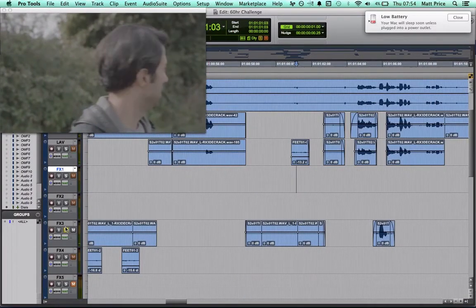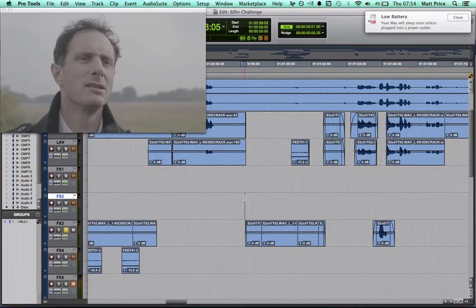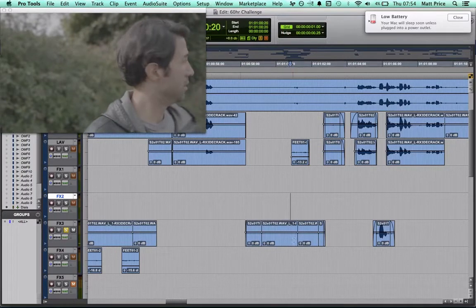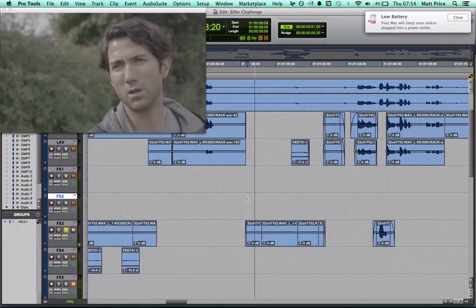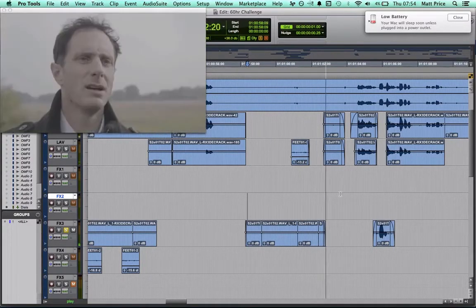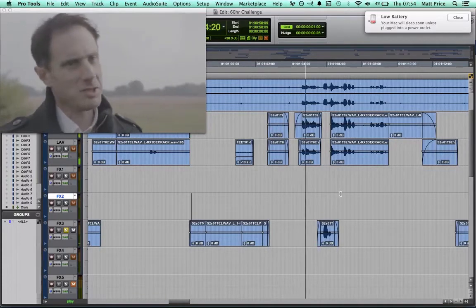Now you'll see with some of the, trying to find room tone is often quite difficult. So you see, even with this room tone having breaths in it, it kind of works for the shot. It's obviously very subtle and there's more Atmos that goes into this.